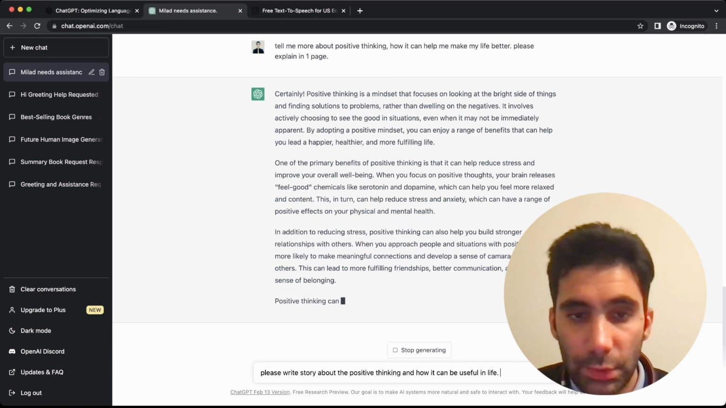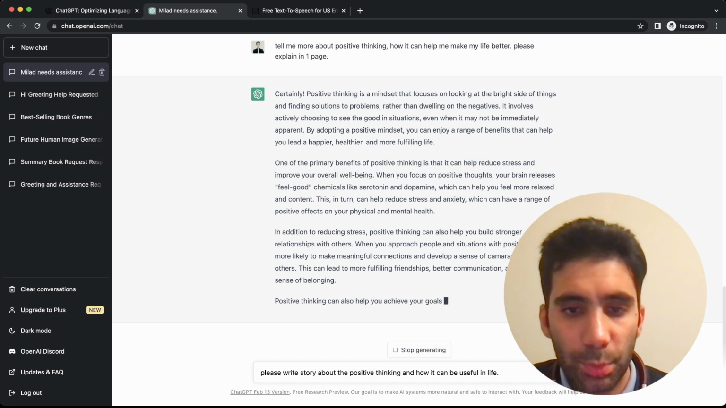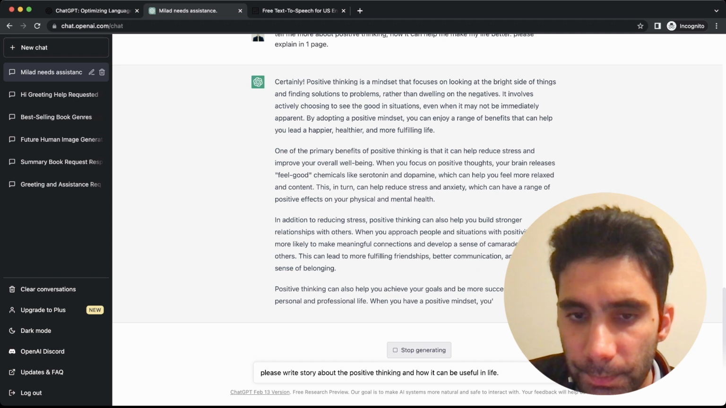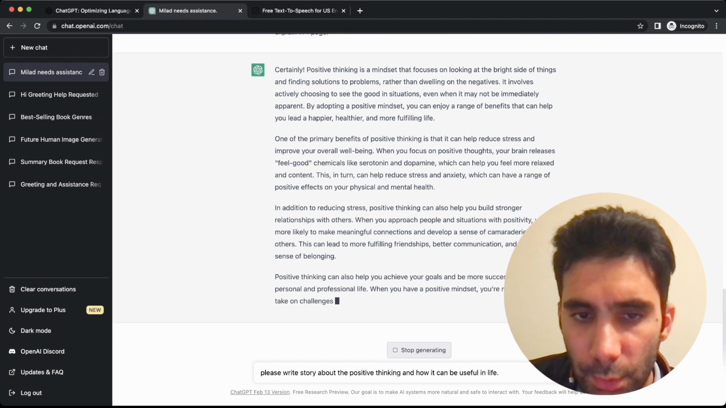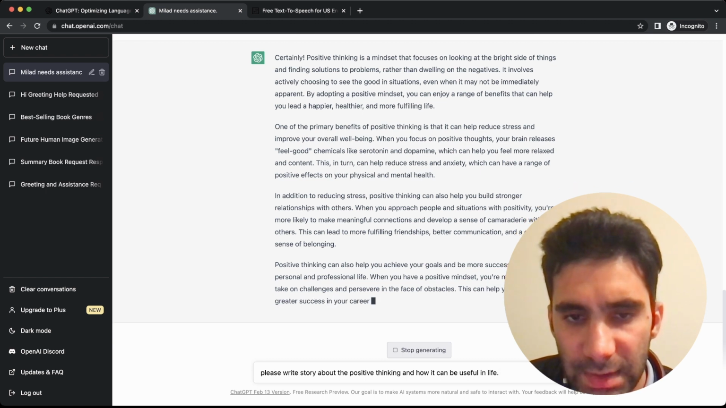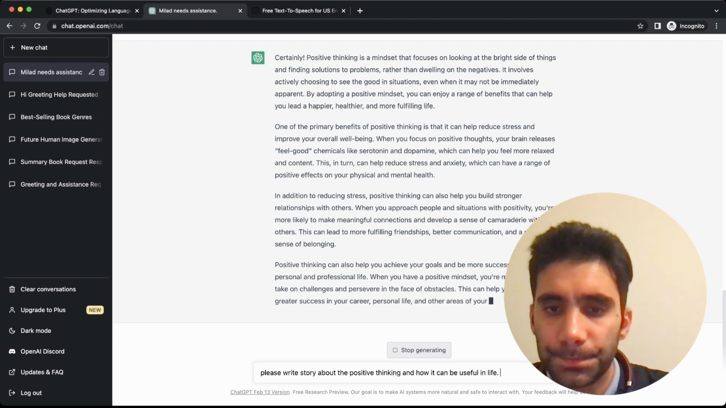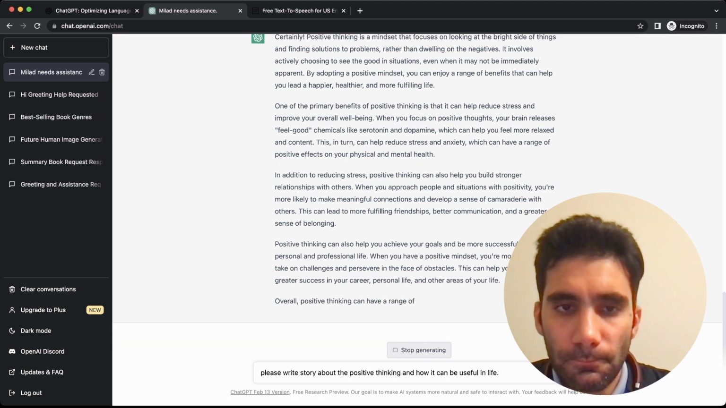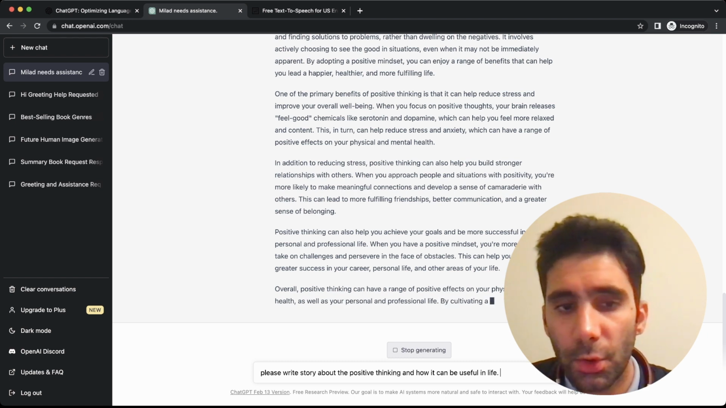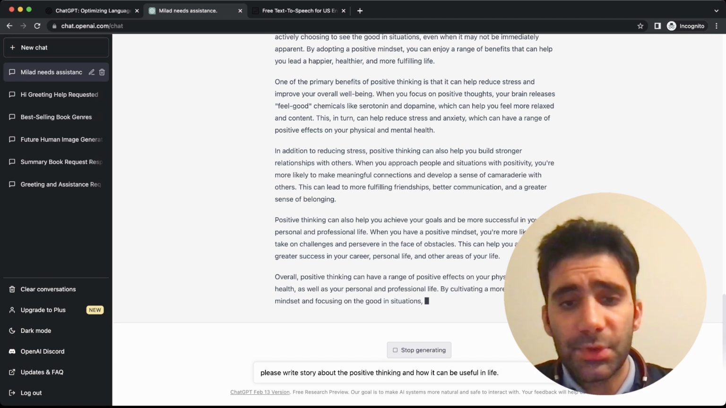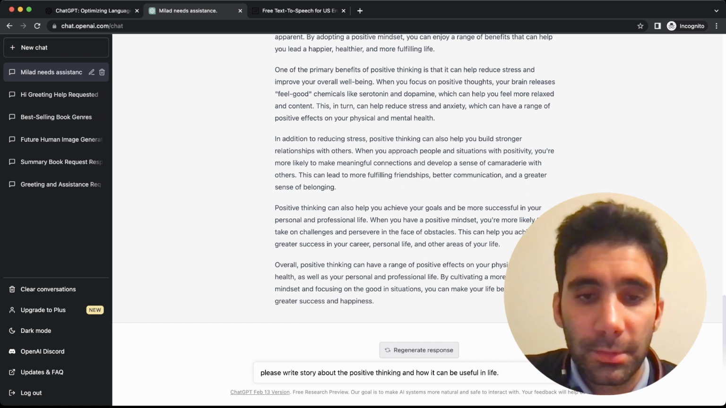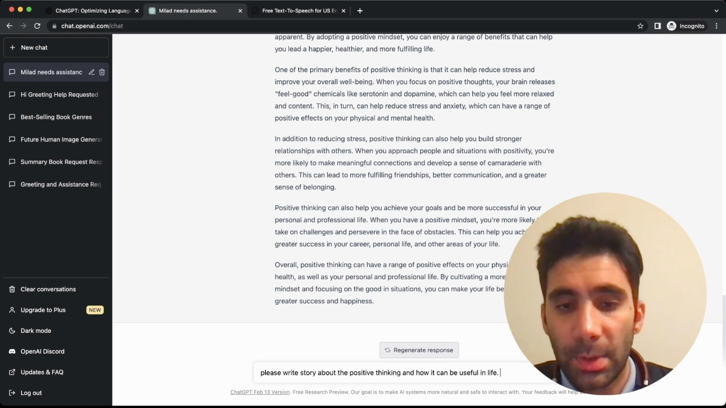We need to wait for it to generate the whole text, but we can actually stop the generating so we can continue with the other stuff. Let's wait a little bit more. Overall, positive thinking can have a range of positive effects on your physical and mental health. So it's absolutely amazing. The text it gives you is unbelievable. You think that it's from a human.